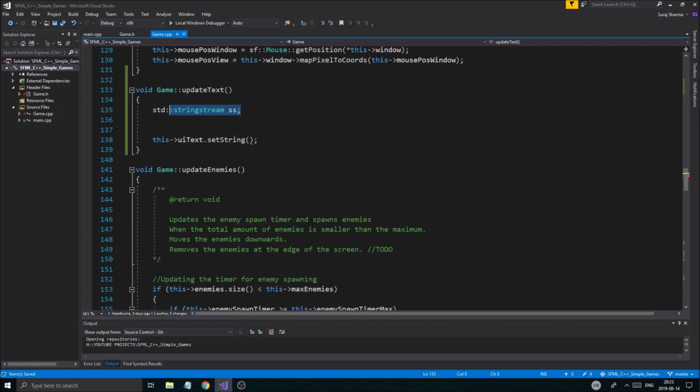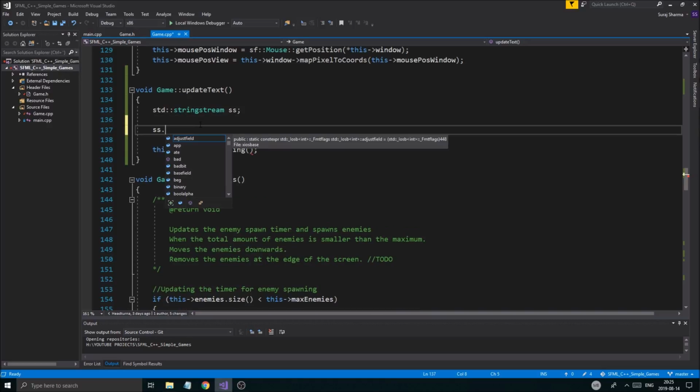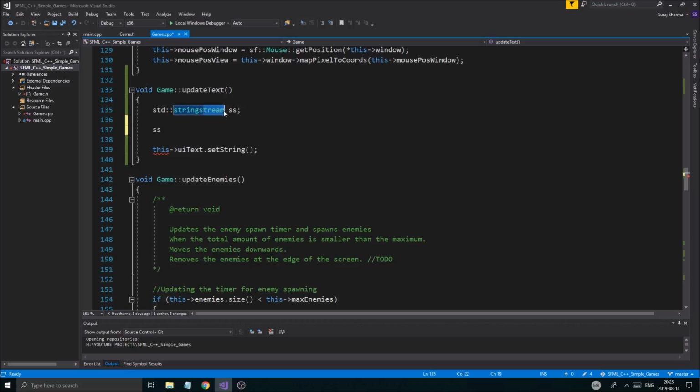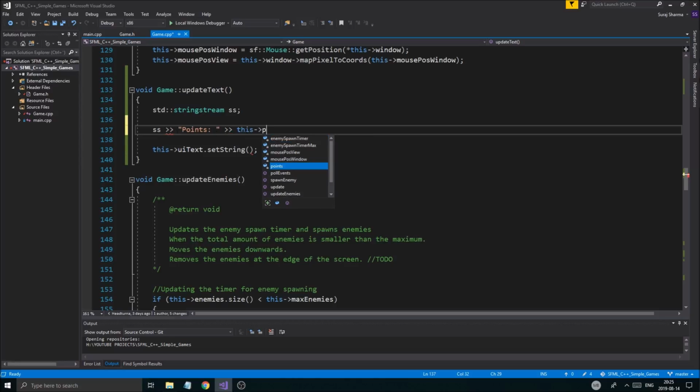So what you want to do is just create a string stream object and then set the string. Okay, SS. Now, it works like a stream, right? What else stream have you worked with? Well, cout is a stream. Cin is a stream. So we're going to pretty much write into this variable our points. First of all, I'm going to write points. And then you want to do it to the right, I think. Or is it to the left?